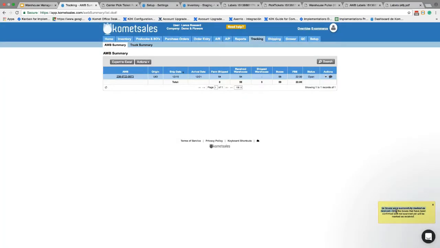Now we do have 54 boxes that were successfully marked as received. We can refresh, and 58 boxes are now received warehouse. So again, it's just as simple as reading the message. Once an item has been received, the receive airway bill option will no longer display. All right, so that's marking items as received, so you don't have to fully scan them.